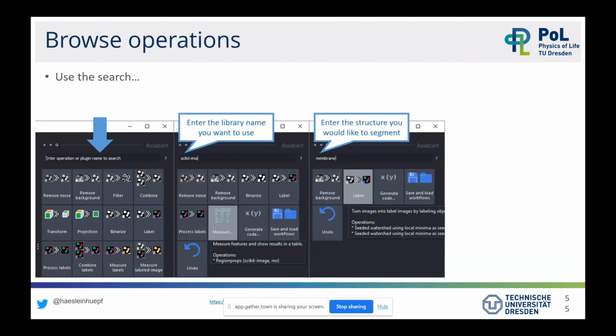Also, if you want to, for example, do one specific thing with your biological sample, like a membrane-based cell segmentation, then enter membrane, and only the functions will show up where the developer wrote in the documentation that this tool is compatible with membrane-based cell segmentation. Also here, if you are a plugin developer, please write good documentation, docstrings of functions in this case, which allow us to conclude what this thing is good for.